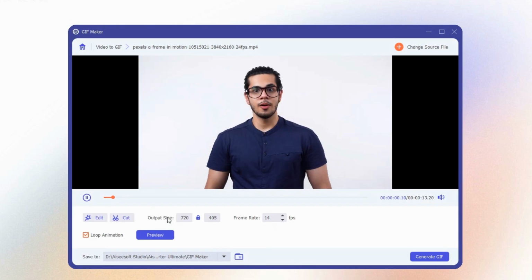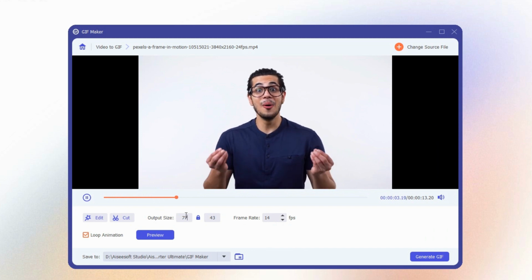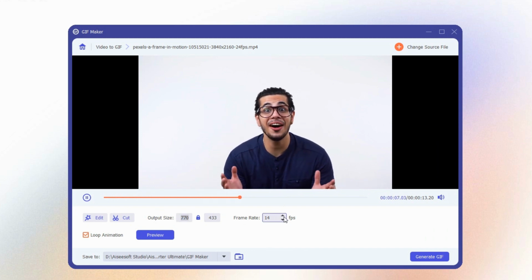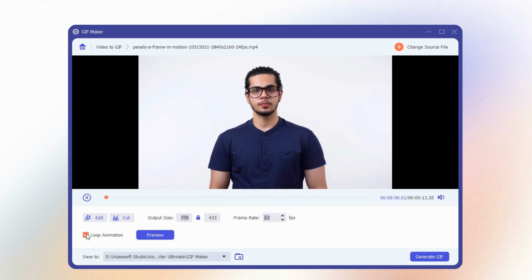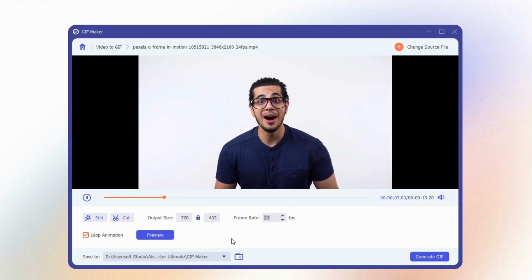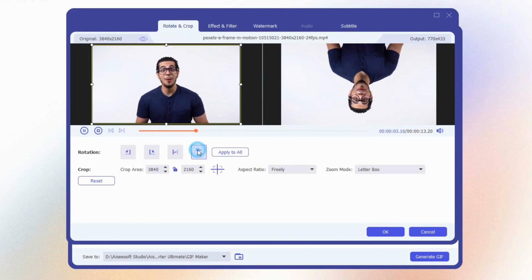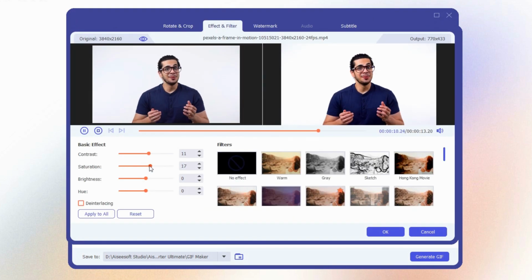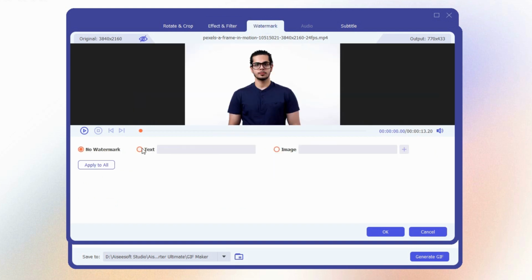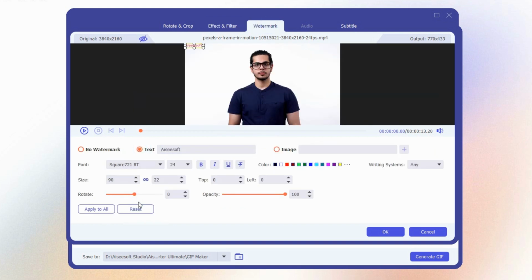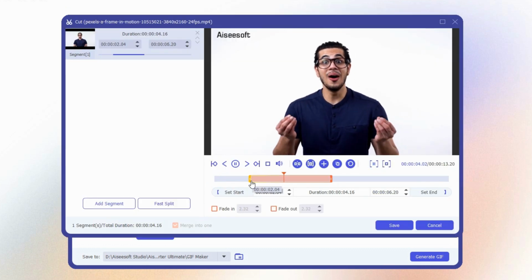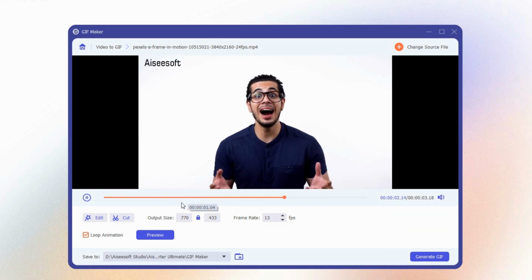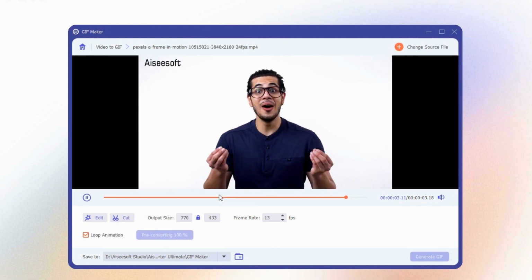After that, you can enter the desired pixels from the output size option. You can also check the loop animation option. You can apply advanced features like rotate and crop, effects and filter, and add watermarks to enhance your GIF. You can also cut out all the unnecessary scenes. Click the preview button to see the result of your animated GIF.